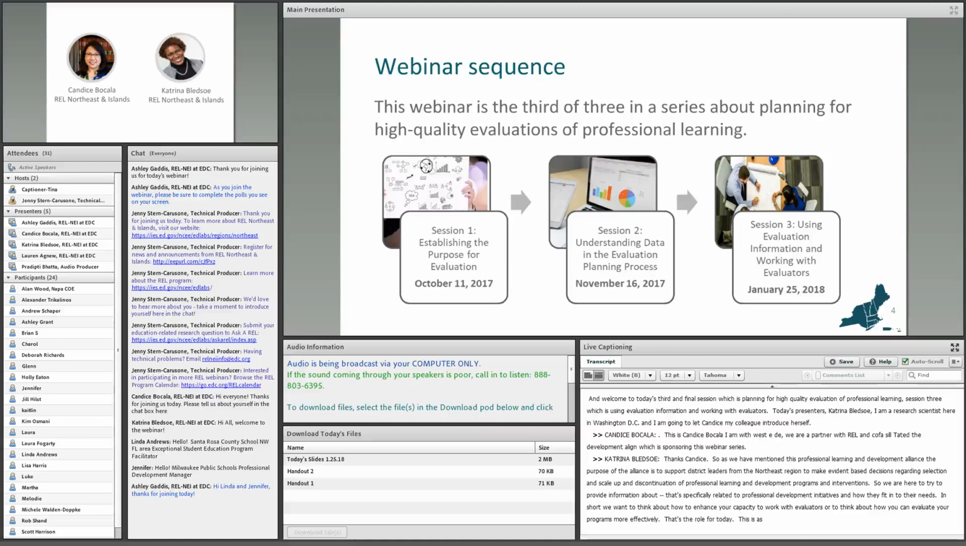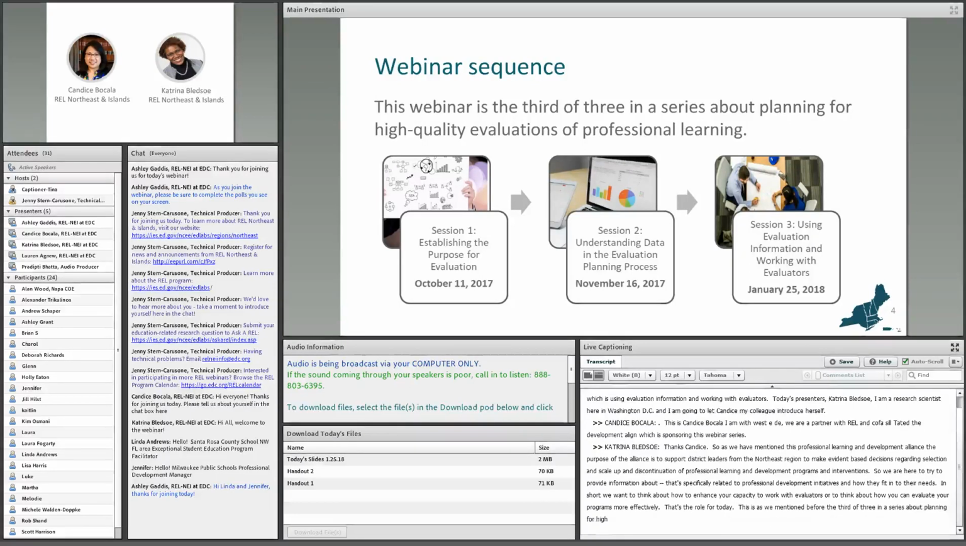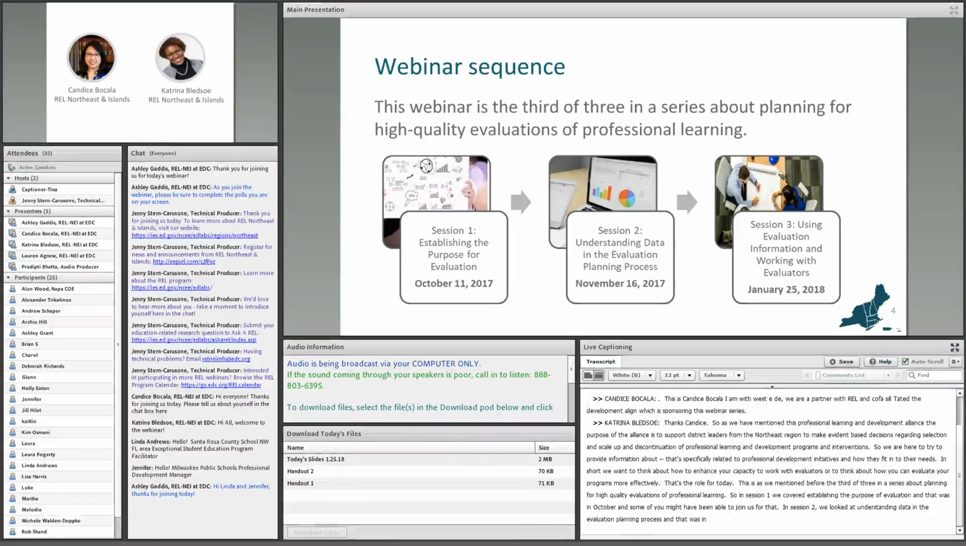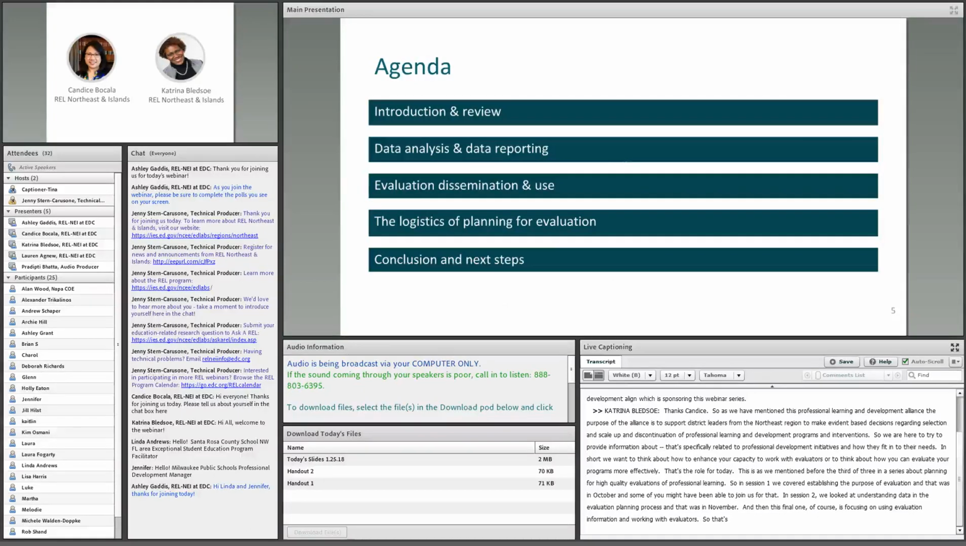This is, as we've mentioned before, the third of 3 in a series about planning for high-quality evaluations of professional learning. In session 1, we covered establishing the purpose of evaluation, and that was in October, and some of you might have been able to join us for that. In session 2, we looked at understanding data in the evaluation planning process, and that was in November. And then this final one, of course, is focusing on using evaluation information and working with evaluators. So that's what we'll be talking about.